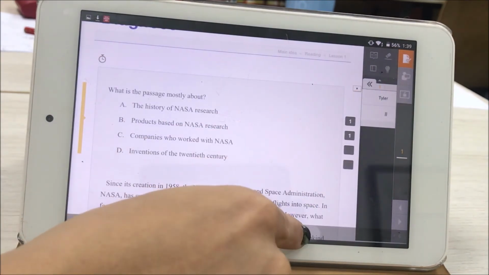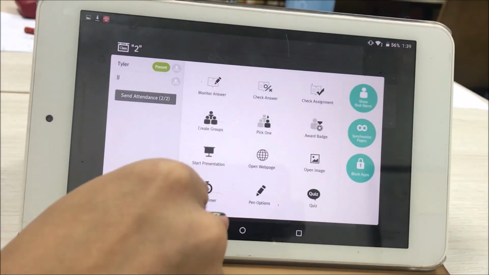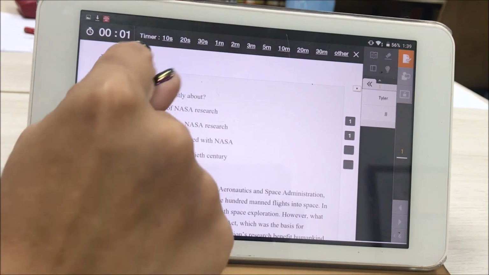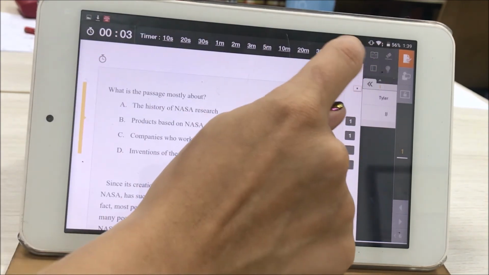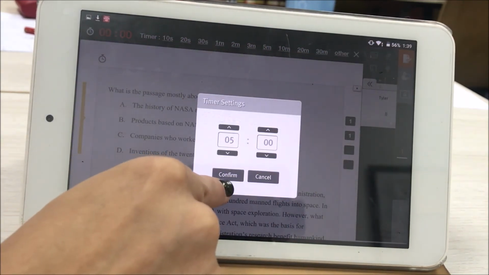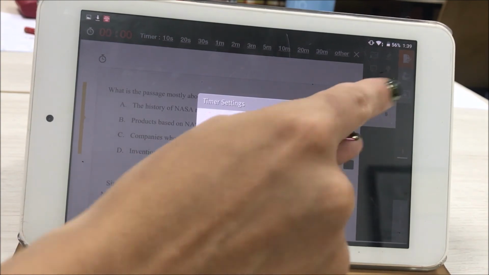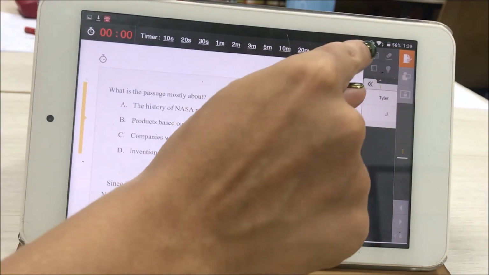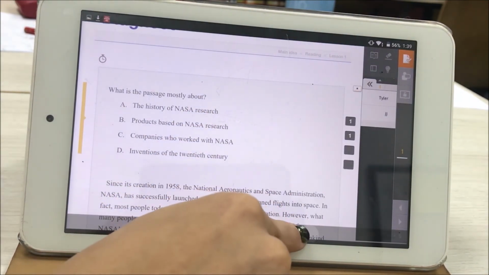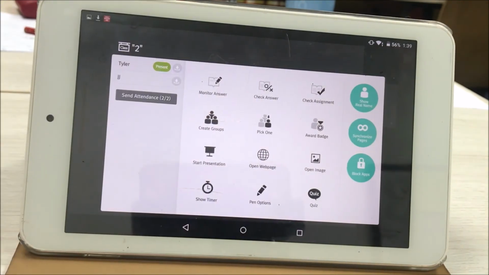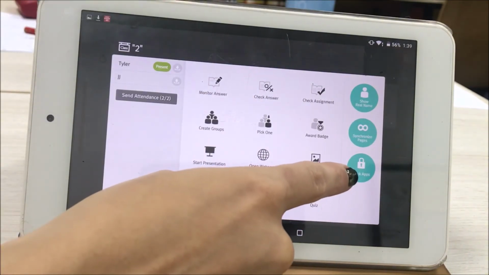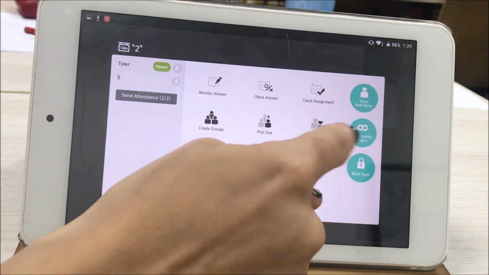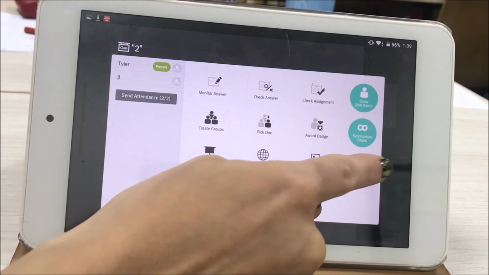You'll see there's also a timer function, and the timer function will also allow you to input other times in here, which is a great function to use during the test. But the most important things you're going to find from the square button are here. So you will have block apps.